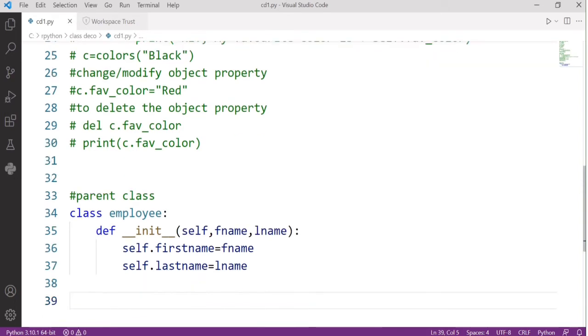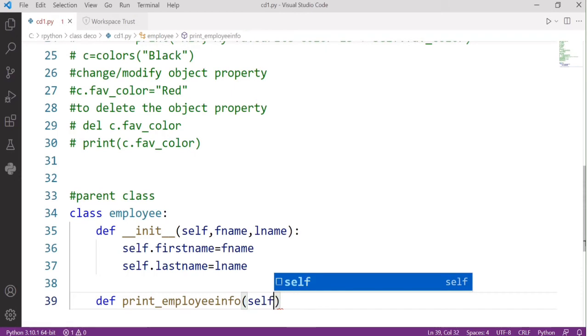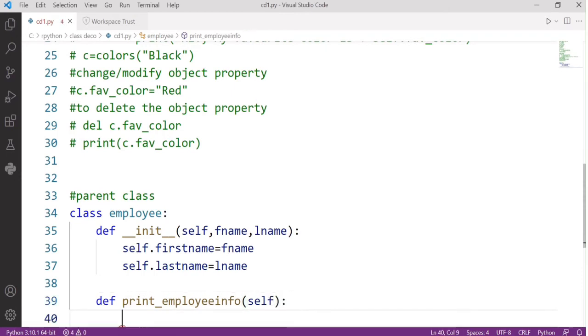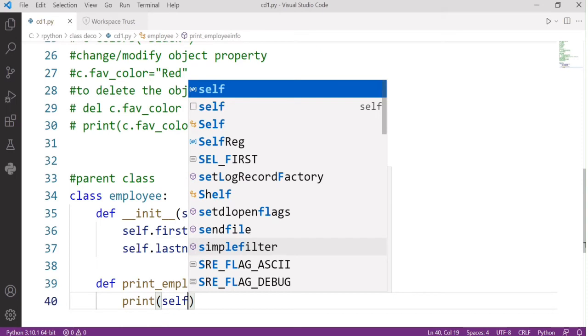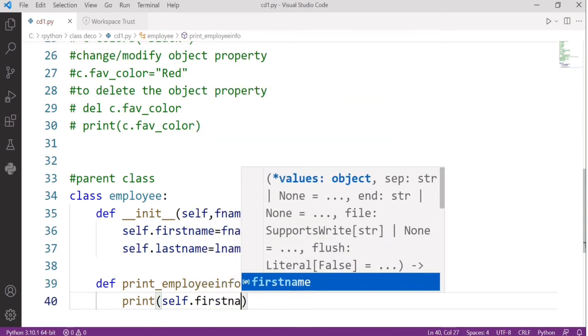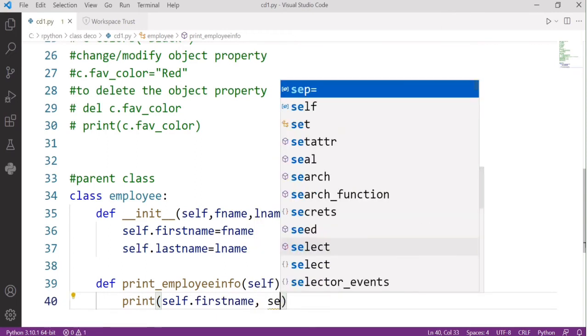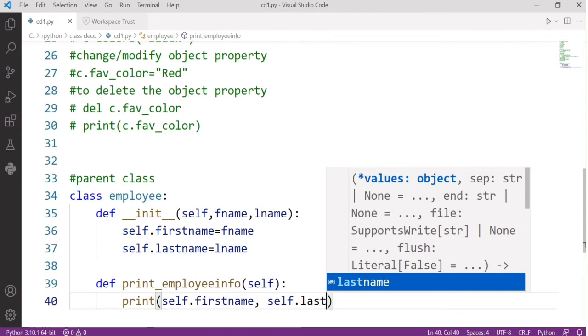Def print employee info. So employee info, bracket, parenthesis, then self, then I will print self dot first name, comma, self dot last name.